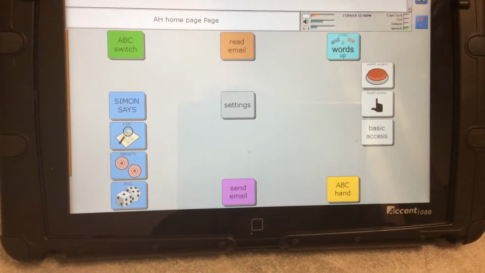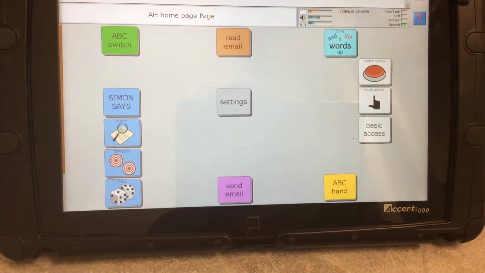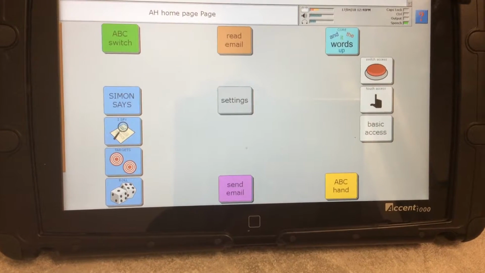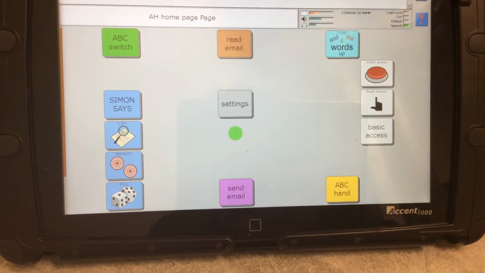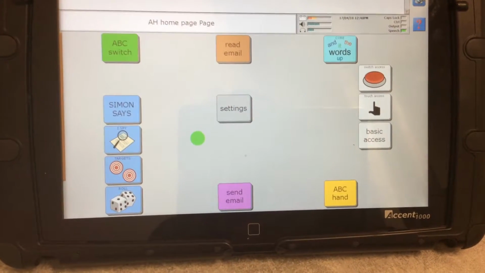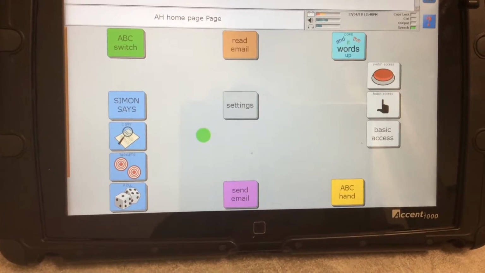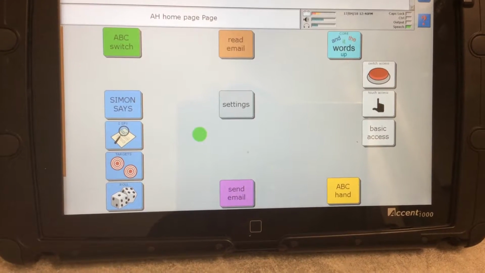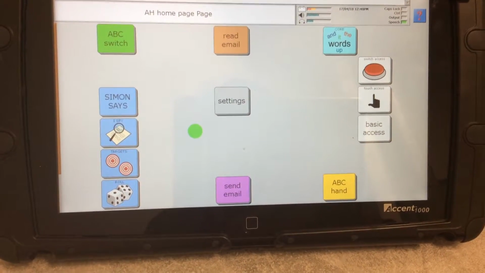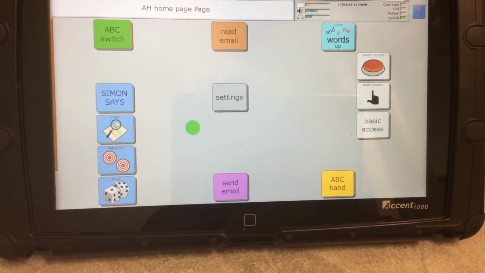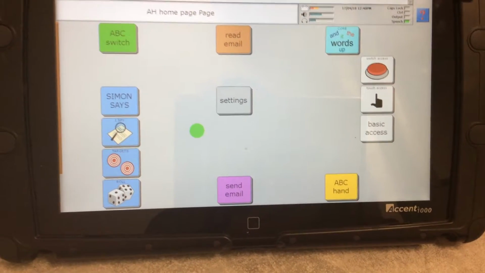Okay, so I'm just going to start off by giving you a quick tour of the new layout, so you know where things are. This green dot here that's moving, that's my mouse, so you can see what I'm pointing at. This is the new home page, which is hopefully going to give more simple access to everything. This is the page that will appear when you start up the computer.